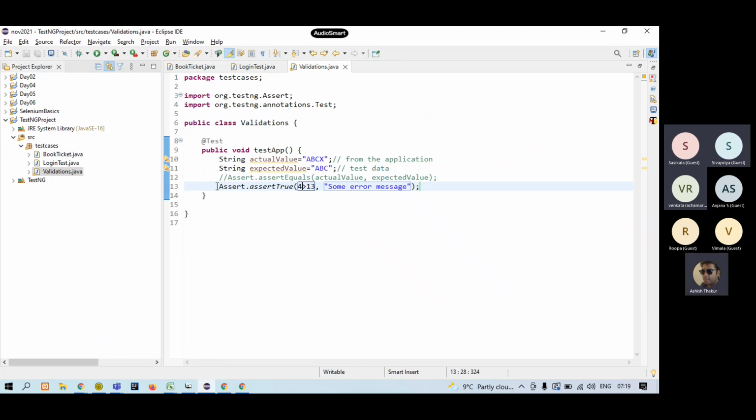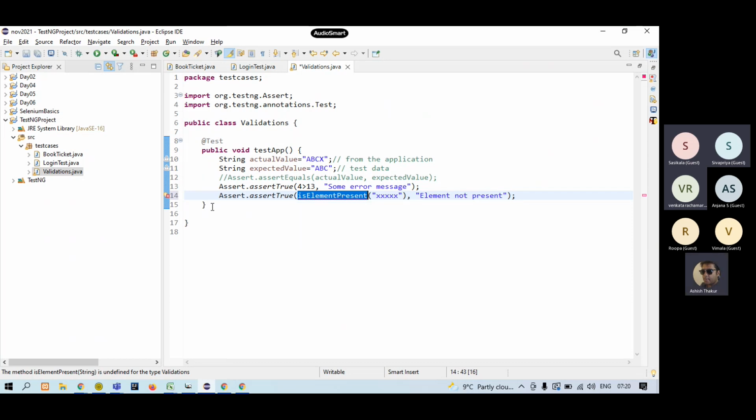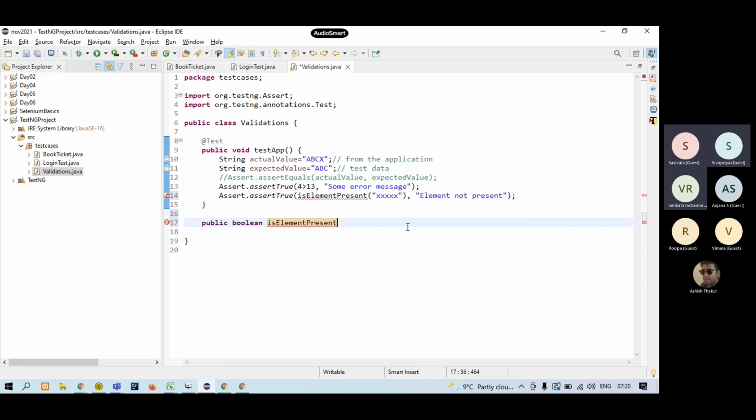Okay. Well, basically, it can be used at different places. For example, I can write an element present function. I can send the XPath of the element over here, and if the element is not present, you can throw the message that element not present. I can make a function like this: public boolean isElementPresent, which will take the XPath of the element and return true or false if the element is present or not.